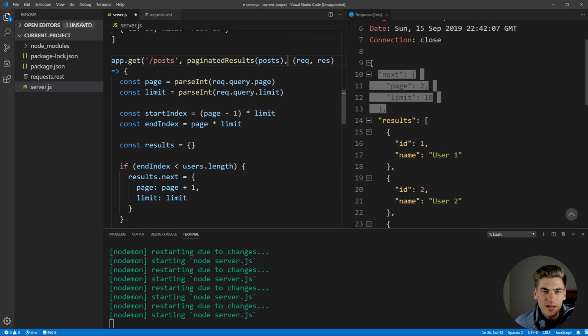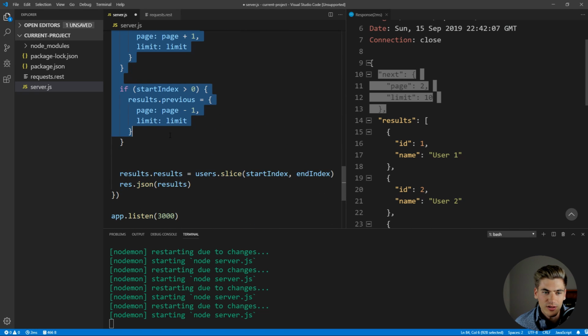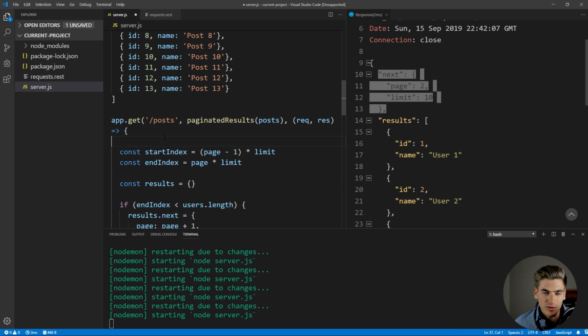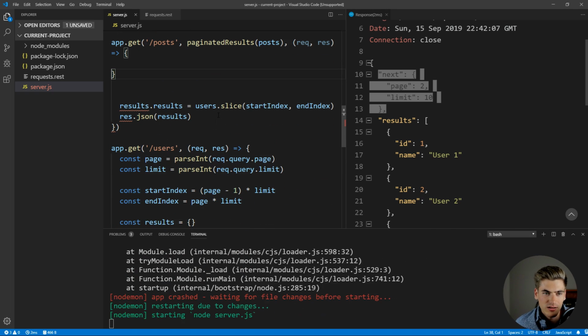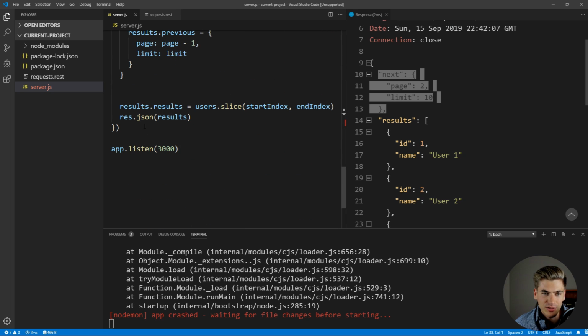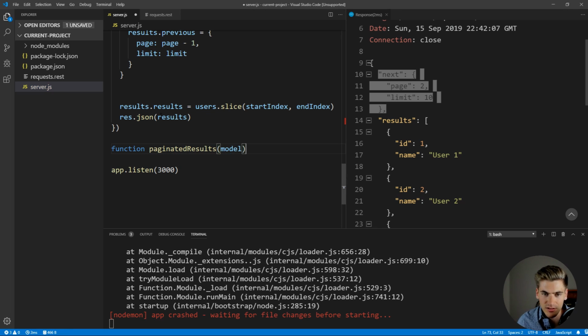So in order to do that, we need to create a function that'll handle that. So let's remove all of this code inside of here. We don't need anything inside of our post. It'll just be completely empty for now, just like that. Perfect. Now let's go all the way down, create that function. Function, and we're going to call it paginatedResults. And this is going to take the model that we want to paginate.